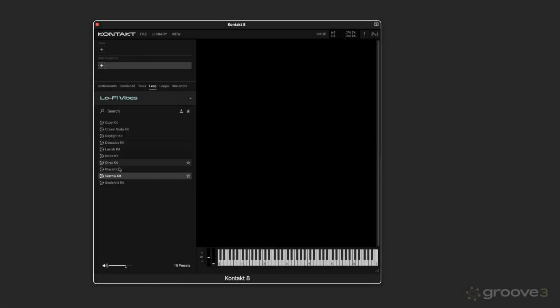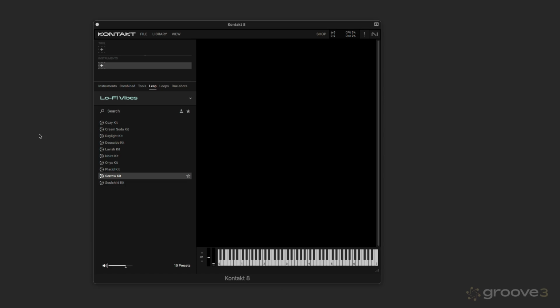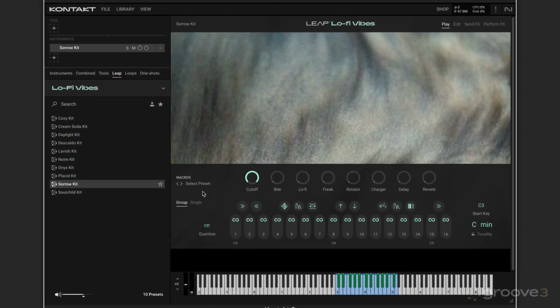Here I'm in the Leap browser and we can audition this sound. All right, sounds nice. And this is the tempo of my DAW. I have a drum loop playing in here. So a bit faster. Now I'm going to double click to load this, and it loads in group mode.